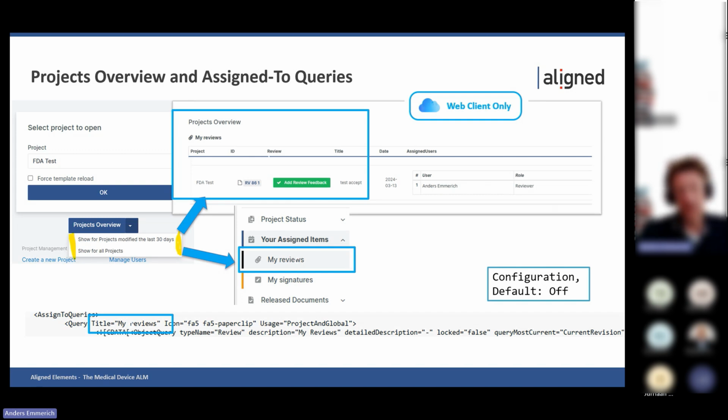To make this work on your system, we have to do some template changes, basically define these assigned to queries. And it's of course only available in the web client. Nice thing about this as well, we're going to see in a couple of slides, is that all the query information is being cached in the background. So if you've loaded it from one view, it's going to be available instantly in the next view.